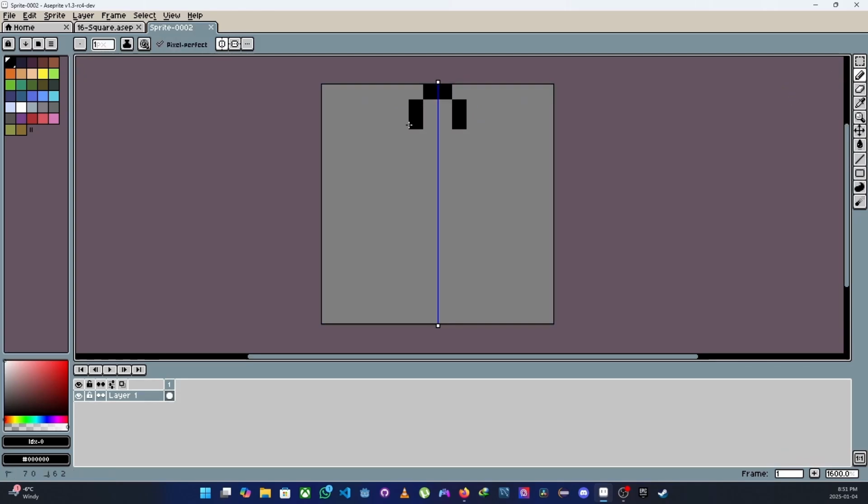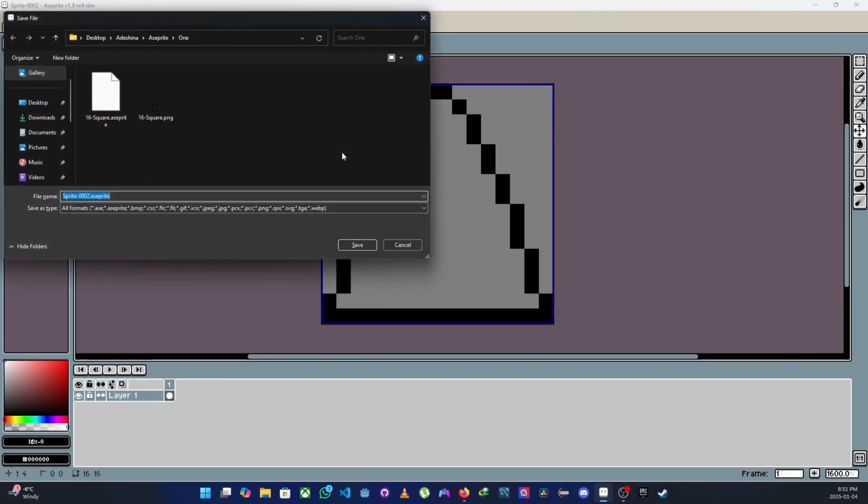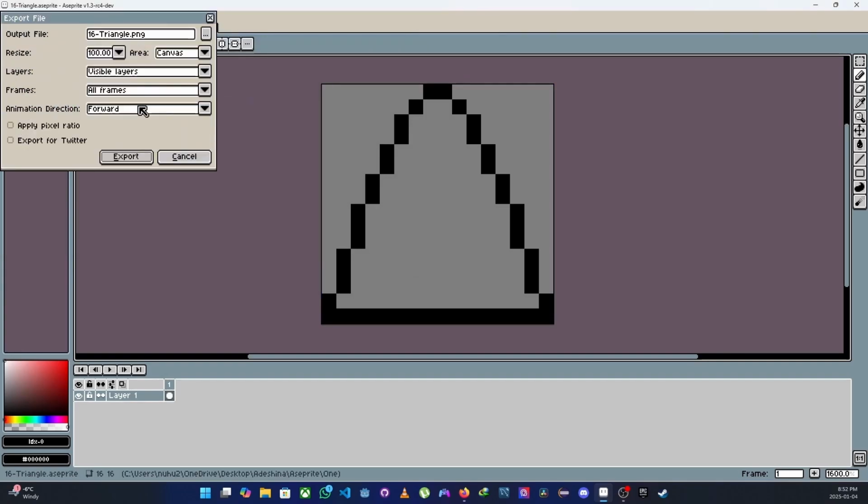And let's design our triangle. Something like this. It's close enough. And let's bring it down here to the end. Good. So we have our triangle. Let's disable it. Let's save it. Let's call it 16 triangle. And we save it. Then we export it. Export as PNG and export.